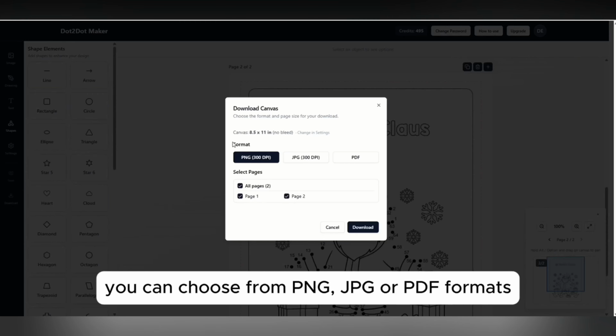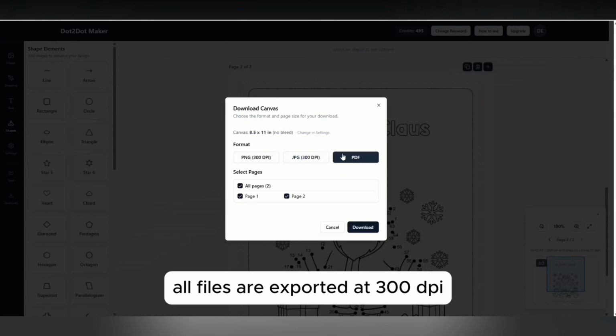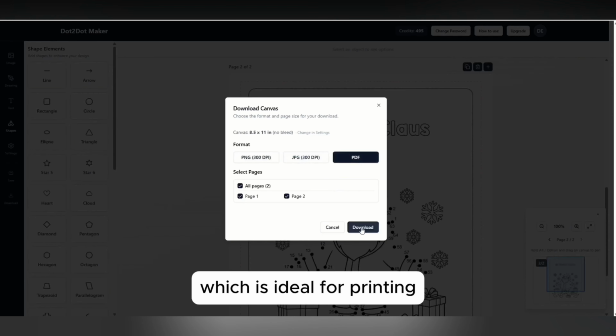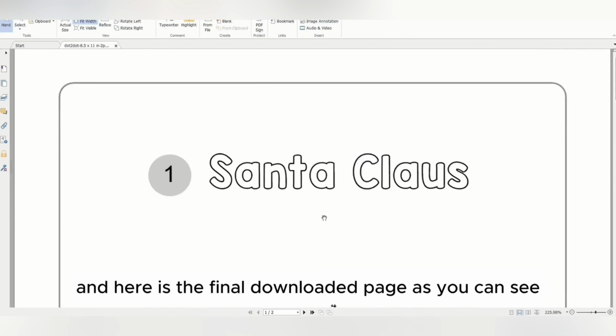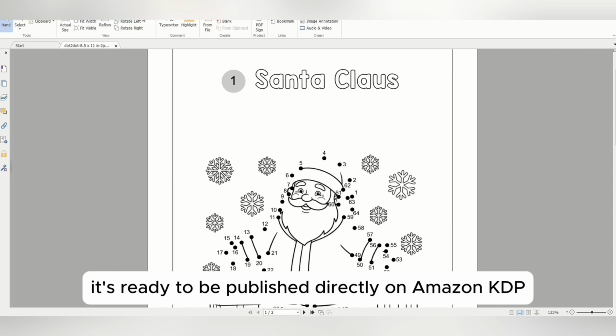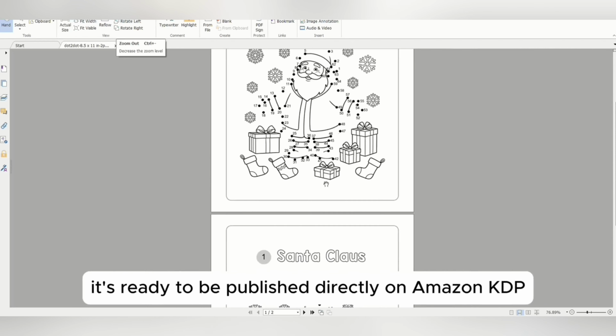You can choose from PNG, JPG, or PDF formats. All files are exported at 300 dpi, which is ideal for printing. And here is the final downloaded page. As you can see, it's ready to be published directly on Amazon KDP.